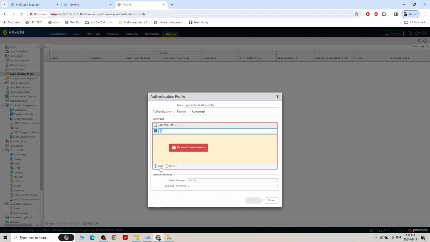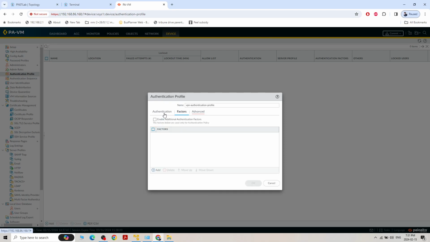And we can select users, like only these 2 users can access VPN. If you have VPN 1 user, it can only access the VPN, and VPN 2 is not allowed. But I'm going to select all for now. Factor authentication, all good.